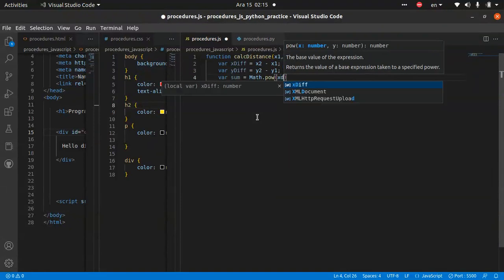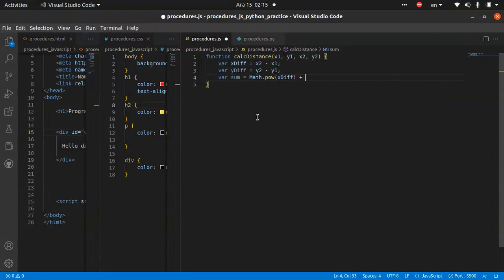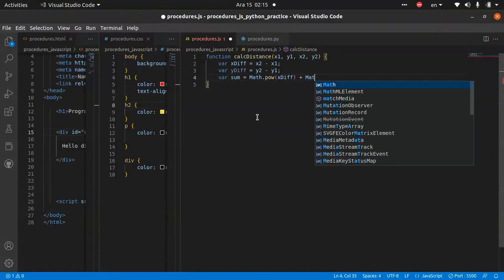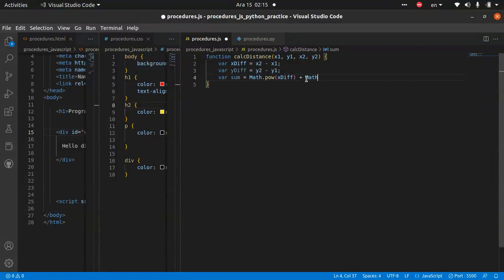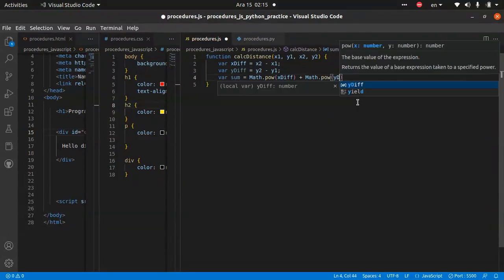Power of x diff, am I right? And we can say plus Math. This is the built-in function way. Like this is also some class, and this is some function, and these are some parameters. We need to add our values there: Math, the power, and after that add it here. And we just need to add y diff.